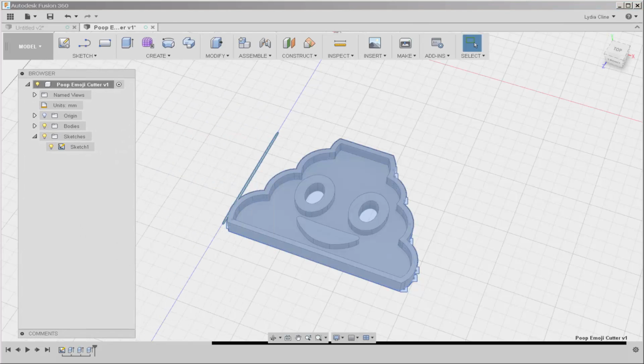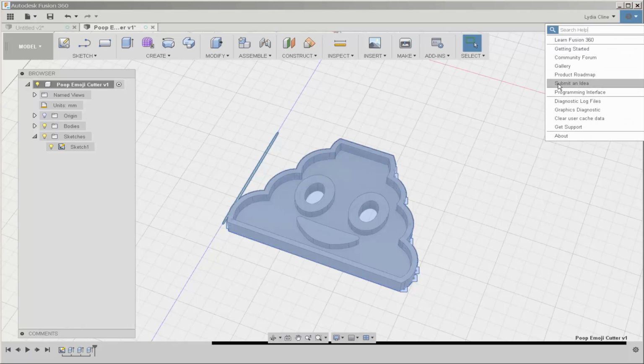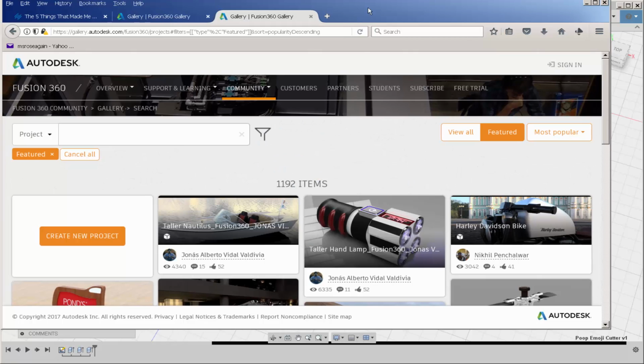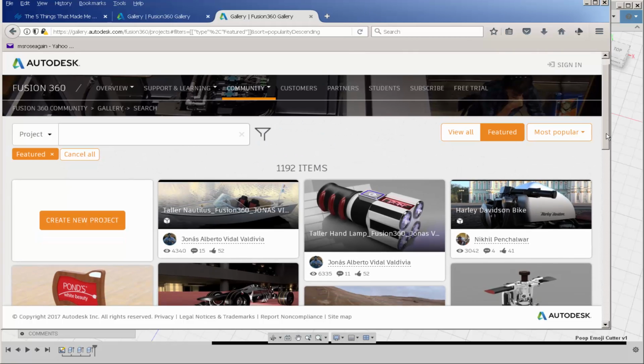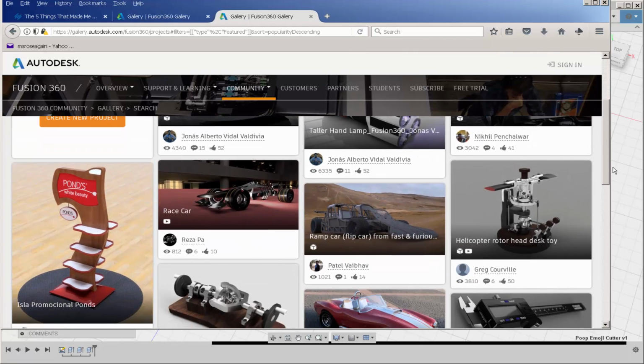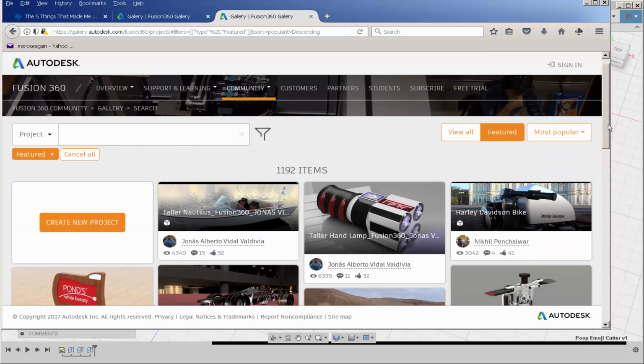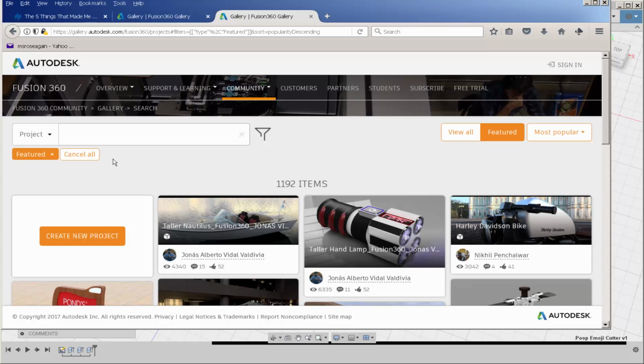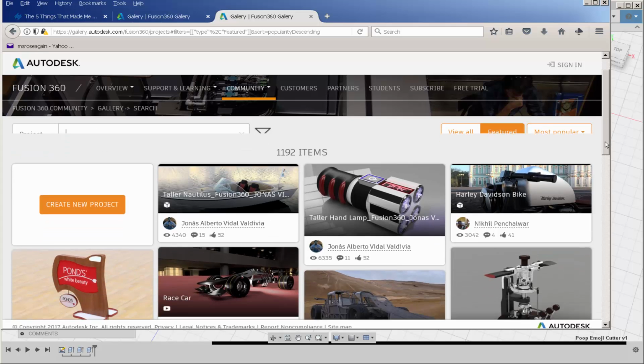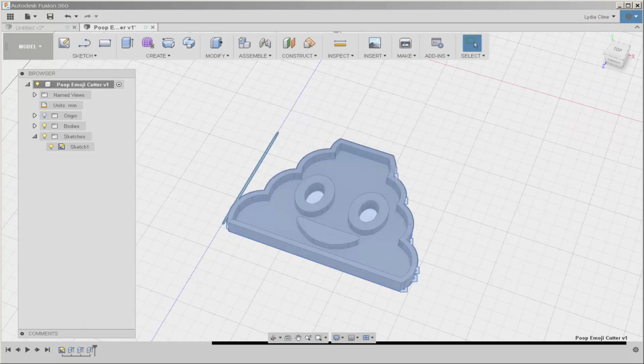Now, how do I get to the Fusion Gallery? I'll click on Gallery, and I'm taken here. And these are all the files that other people have uploaded, and I can do a search of what I want and download and work on it. And I think that about sums up the interface.